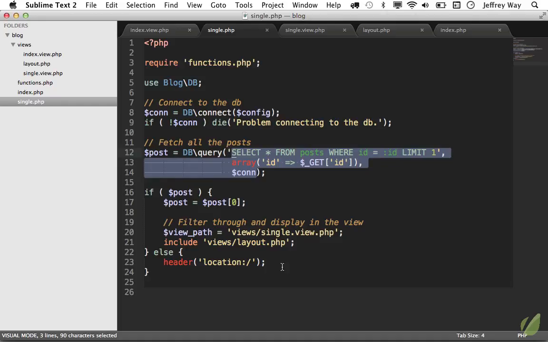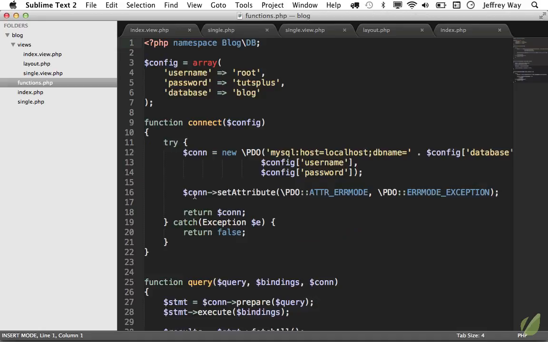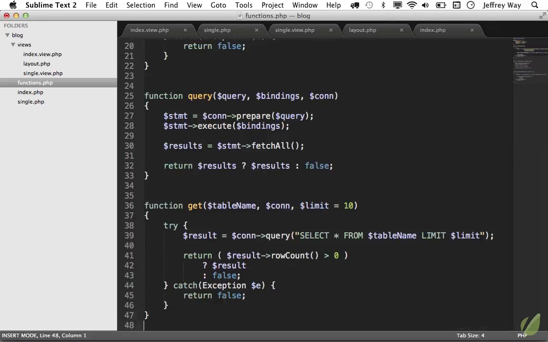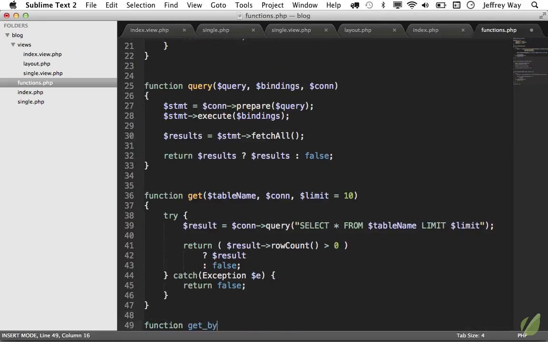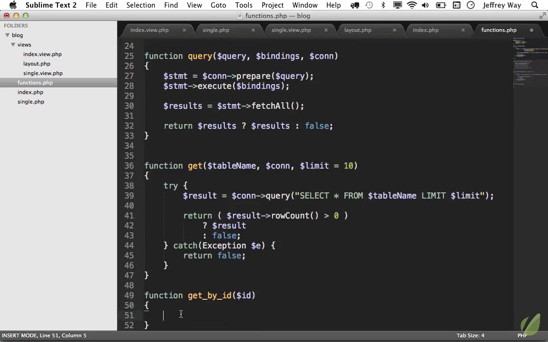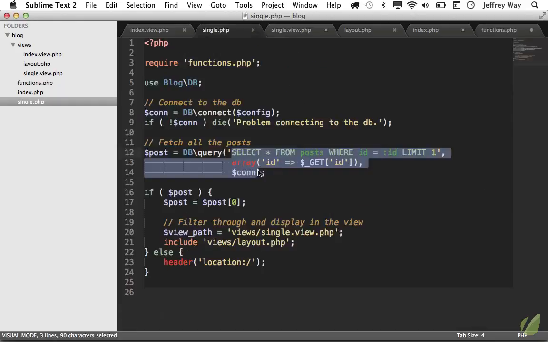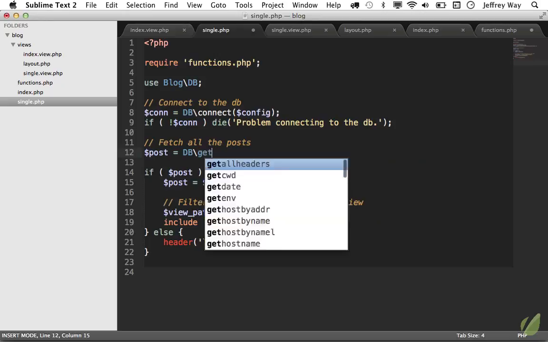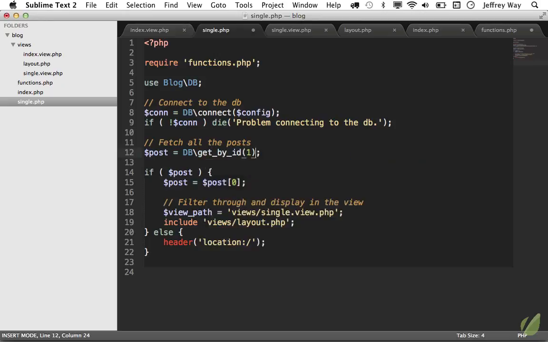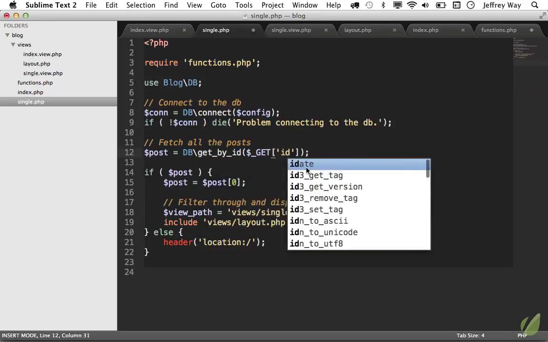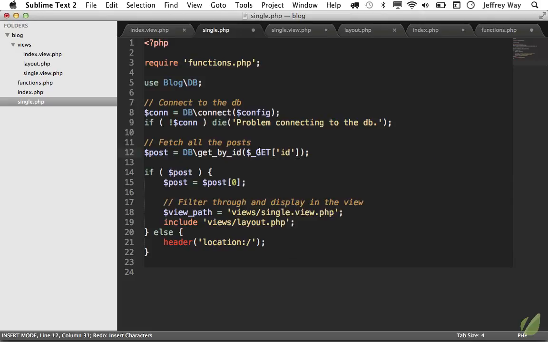So if you would like to work ahead, you could go back to functions.php and implement your new function, get by ID. So take a stab at that, see if you can figure it out on your own, and then that way in single.php, rather than running this, you could simply say db get by ID 1 or get ID, and then you have this reusable function that you can use across the application. So we will take a look at that in the next lesson, but I encourage you to work ahead and see if you can implement it on your own.